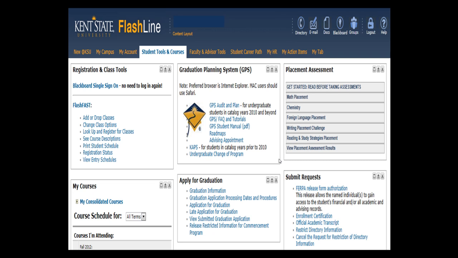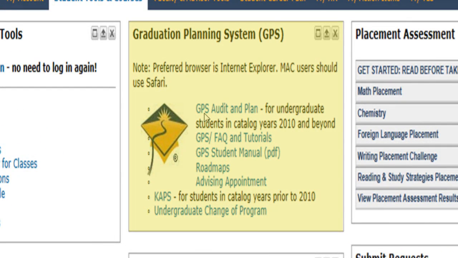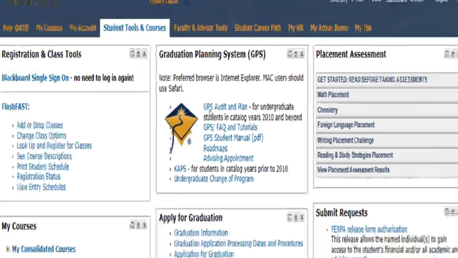To access your degree audit, let's move over to your browser and log into Flashline, Kent State's web portal, and click on the Student Tools and Courses tab. You will see the graduation planning system in the middle channel. The first selection here is the GPS Audit and Plan. Click here to access your degree audit.